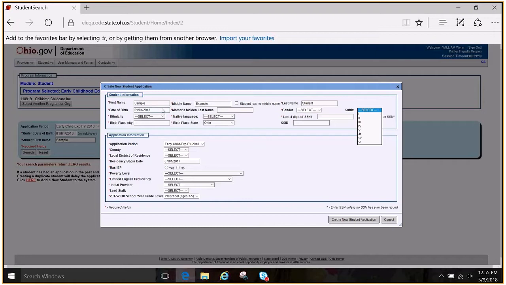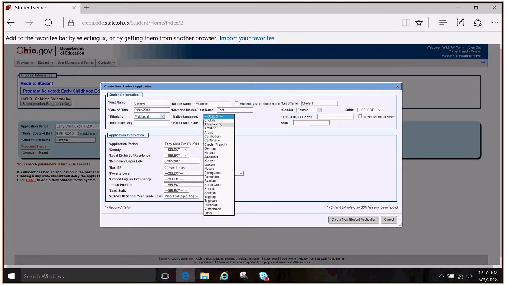Enter the student's date of birth. Enter the mother's maiden last name. Select gender. Select ethnicity and native language. If two boxes are checked for race on the JFS 01121 Early Childhood Education Eligibility Screening Tool, please select multiracial. If yes is indicated for Hispanic or Latino, select Hispanic for ethnicity.